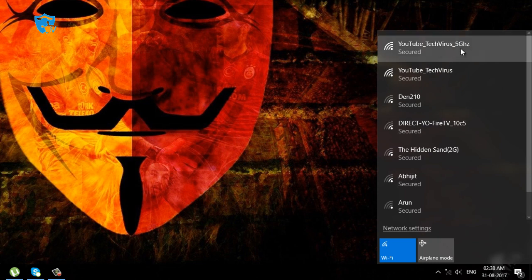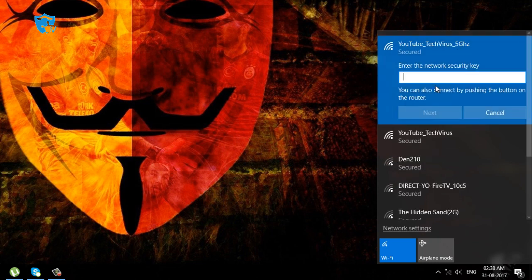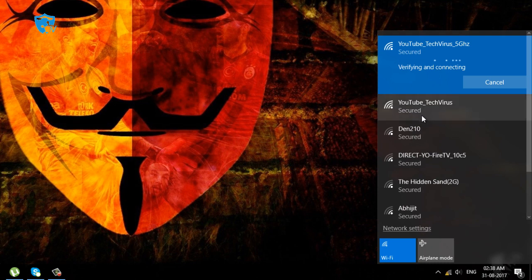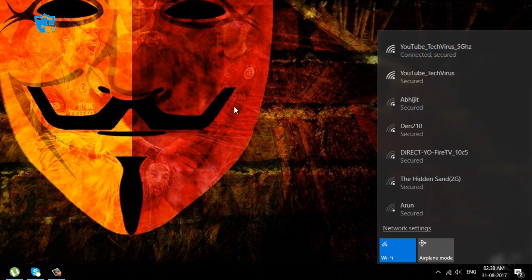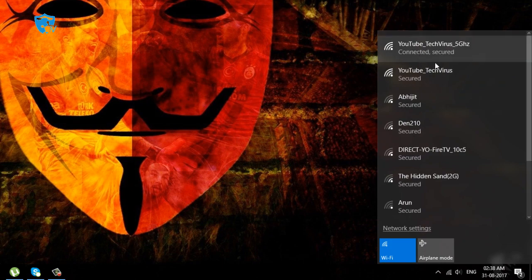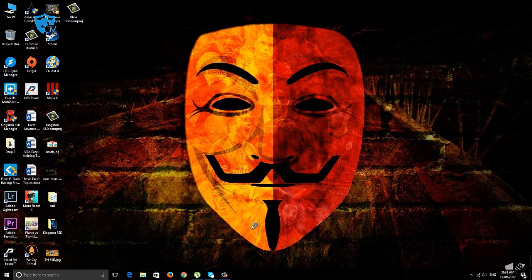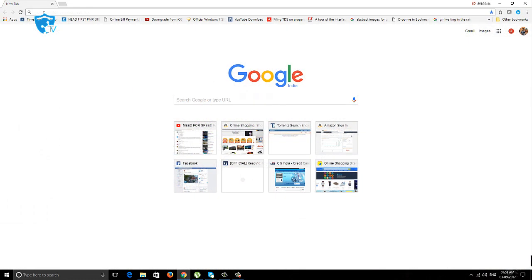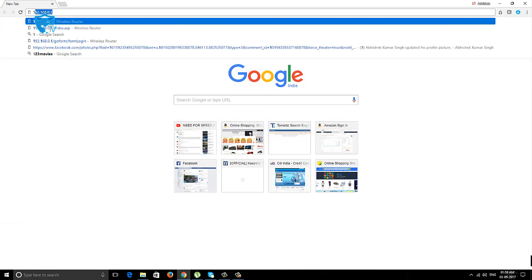First one is the 5 GHz signal, and I click on connect. I'll put the password that I have set on the router and click on next. It takes a few seconds to connect to the Wi-Fi router. So here you can see that it's connected. Now this computer is on the 5 GHz Wi-Fi router with internet speed of 75 Mbps, which I have from ISP.